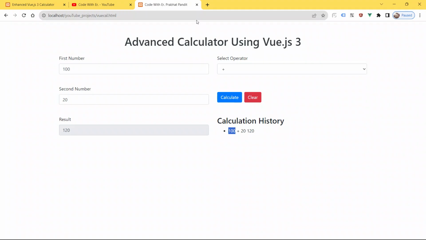Now refresh the page, give the first number as 100 and the second number as 20, and hit the button calculate. See, boom, the first number is 100, the second number is 20, so the result is 120. And you can also see in the calculation history, 100 plus 20 equal to 120.